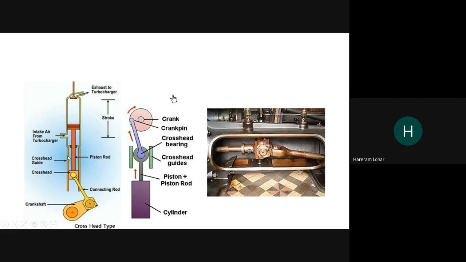So the crosshead will have the reciprocating motion along this guide. Crosshead guide will be there. In that guide, it will have the reciprocating motion. Then the connecting rod will be connected, and this reciprocating motion will be converted to the rotary motion at the crankshaft or the crank. Okay.